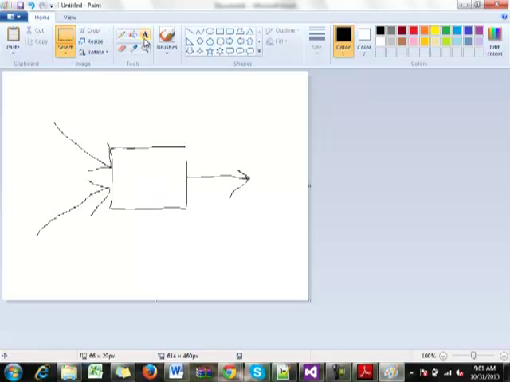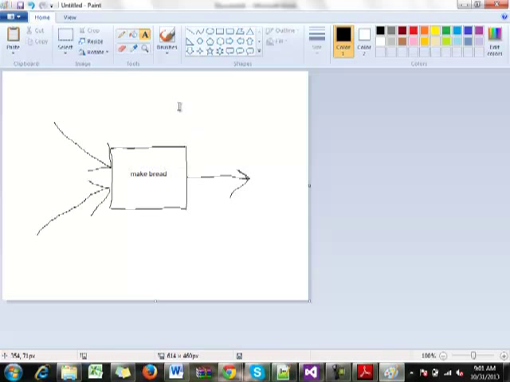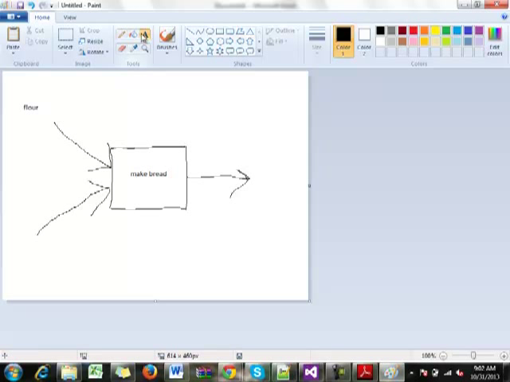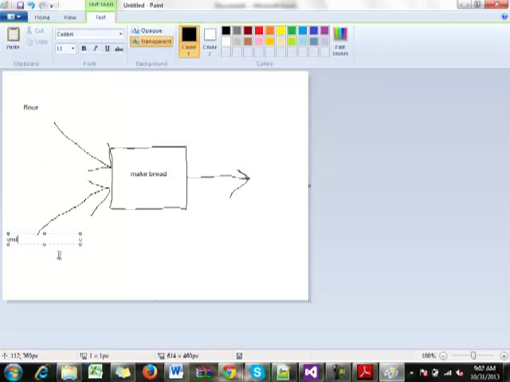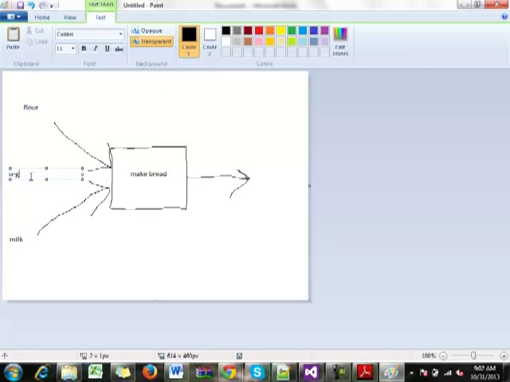Okay. So let's say our function is make bread. I love bread. So what are the inputs to the function make bread? How do we make bread? Has anyone here made bread before? Yeah. So we have flour, right? What else do we have? Yeah, milk. What else do we have? Eggs. Yep. Eggs.